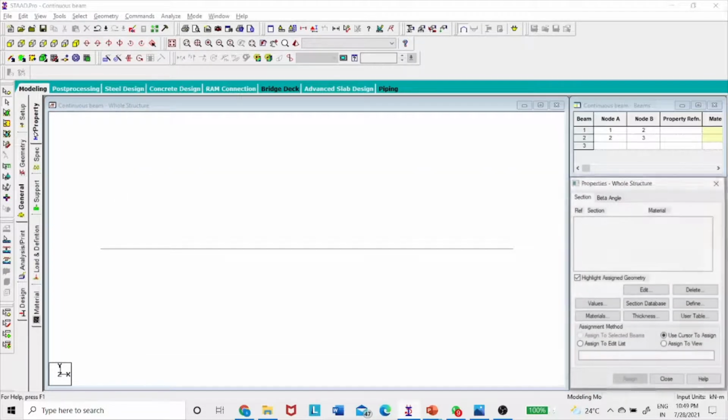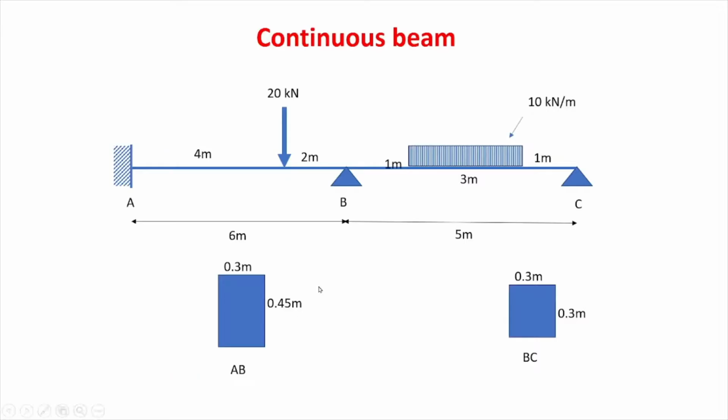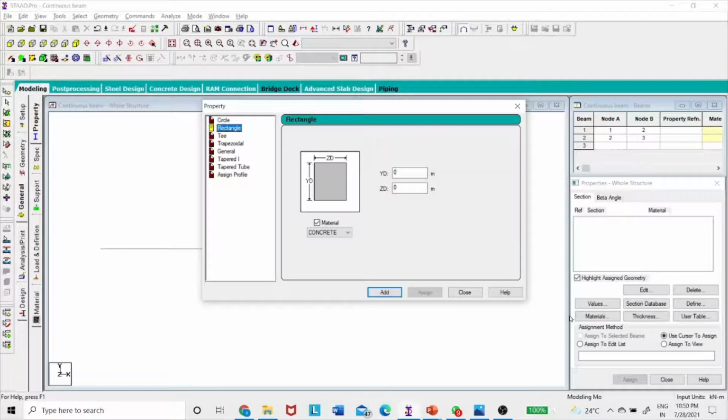So in the general property, you have to define the cross sections. There are two cross sections, and they are rectangular. The first cross section is 0.3 by 0.45. The second cross section is 0.3 by 0.3. In the first cross section, depth is 0.45, width is 0.3, and click add. The second cross section is 0.3 and 0.3, add. Okay, so the two cross sections are already created, and the default concrete material will be there.